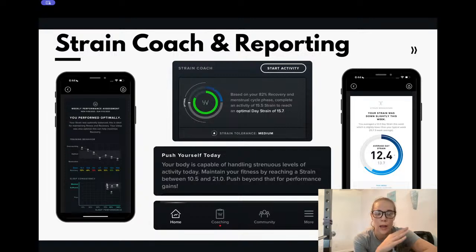It's going to give you a line graph of your training behaviors and basically break down all of your metrics. Okay. So your training behaviors, your sleep consistency, everything is going to be there to help you look at how you're performing. If you're overtraining, if you're prioritizing recovery, if you're performing optimally, things like that. Okay. So your coaching tab is really going to help you identify what you're trending towards and maybe what corrections you need to make. Okay.